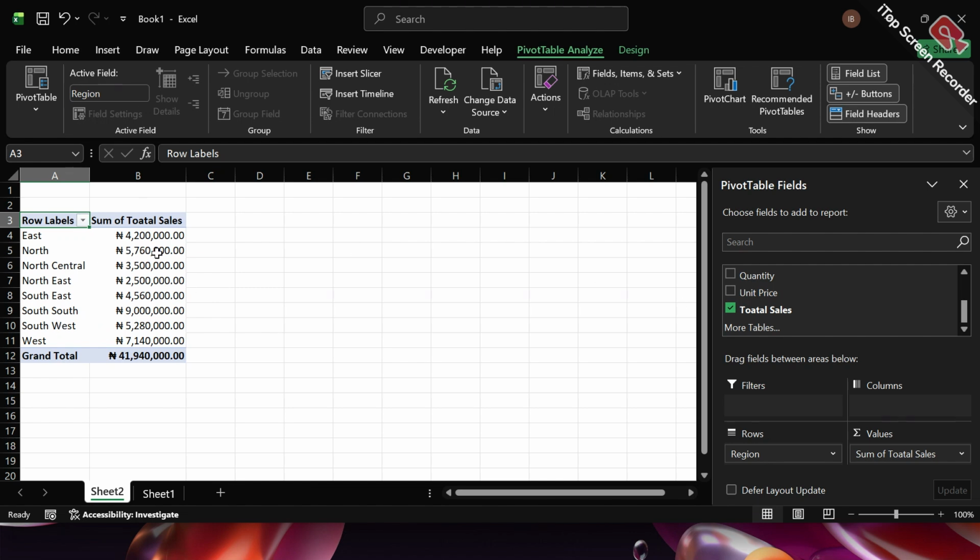This helps us see the total sales in each of the regions. So that's what you do to see the total sales for each region: you drag Region to Rows, and then you drag Total Sales to Values. By doing that, you're going to see your total sales in each region. That's why we are doing what we are doing right now.